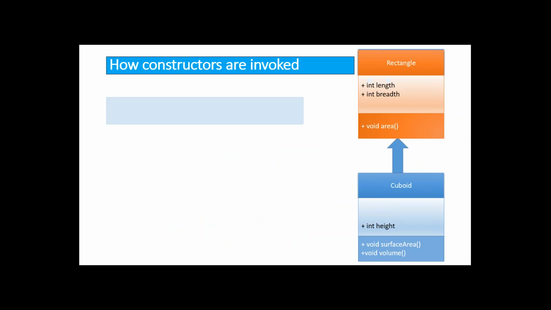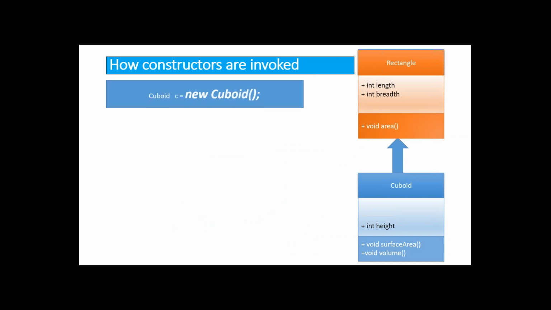So till here it is clear. When you're calling new on the class type, we discussed that the code for the constructor is executed. That is, when you are creating a cuboid object, how it is created, what are the steps involved for creating the cuboid object. So this is for rectangle. First it is creating which object? Cuboid or rectangle?